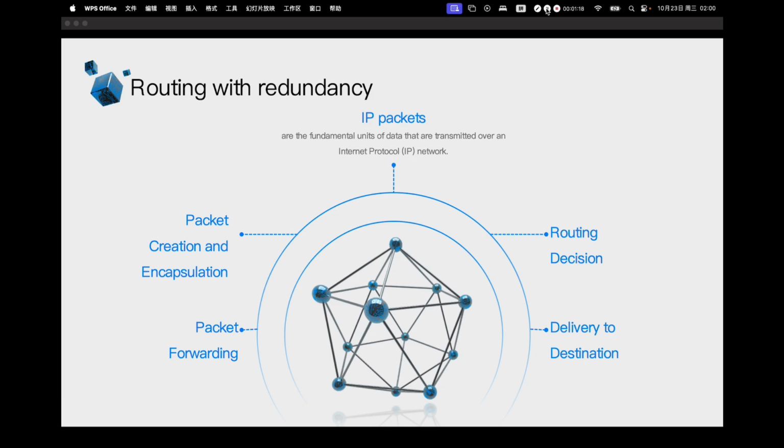And the second step would be the routing decision. So the source device or the first router in the path examines its routing table to determine the best path to the destination IP address.